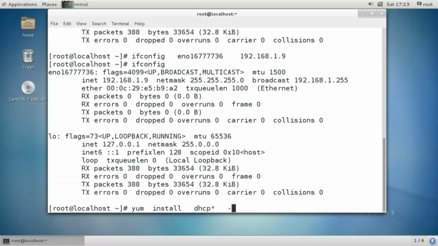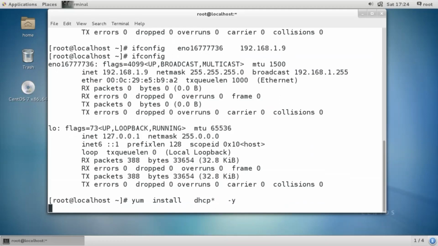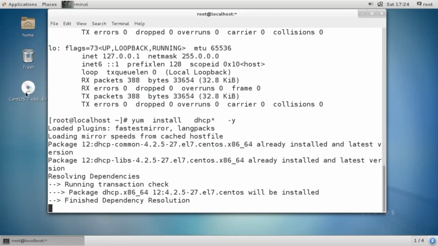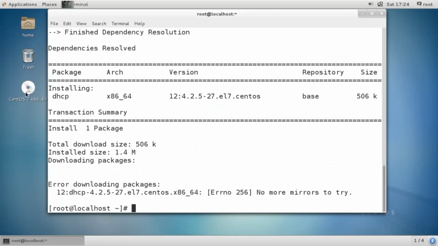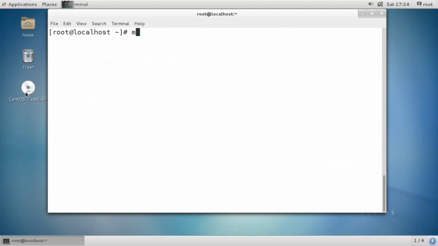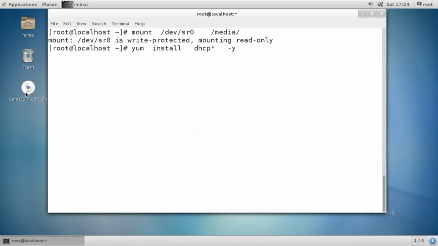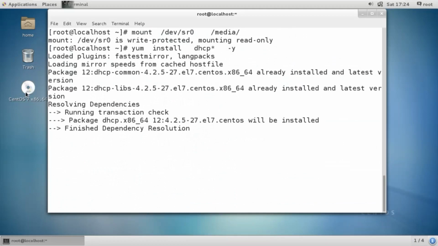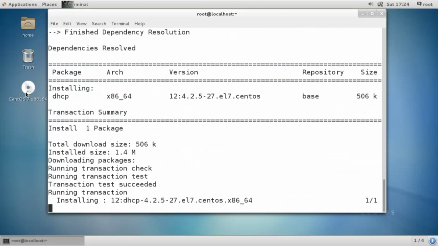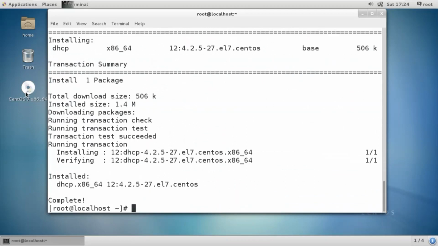Yum install dhcp. Now it will not install, because I told you the link which we created with the ISO image DVD will be broken. Once the system reboots, the link will be broken. So just write once again /dev/sr0 with the same directory, media. Now if you use it, it will install. The link will be lost when the system reboots. So now the application is installed.